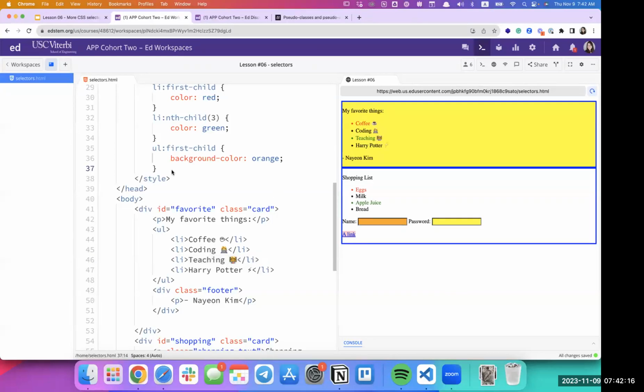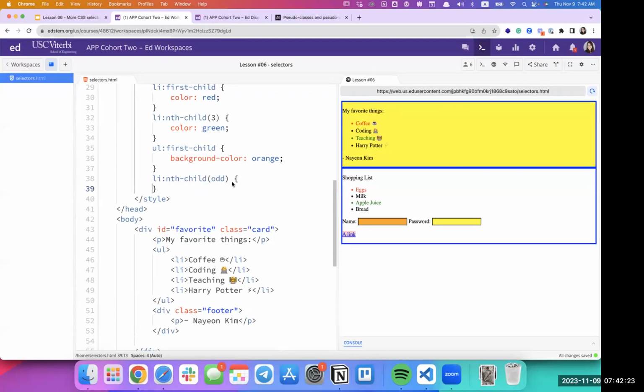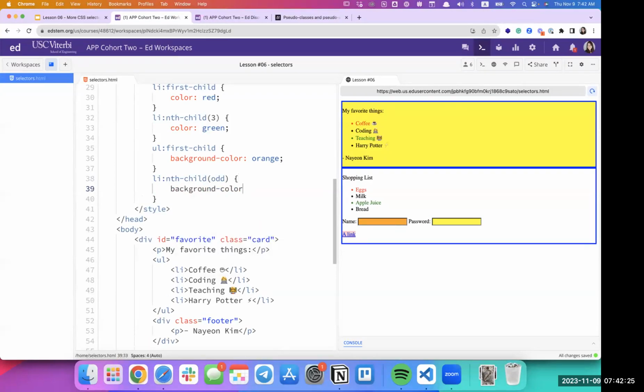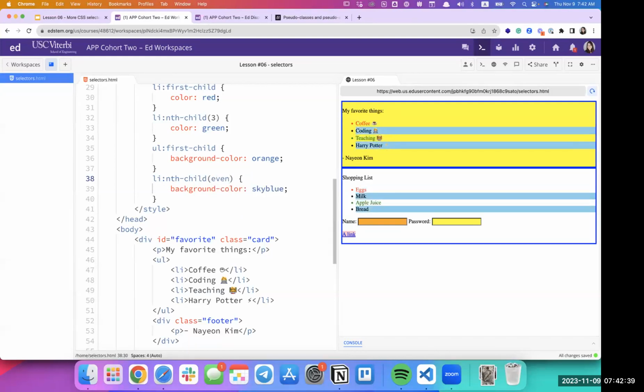I think you can also do odd, and it'll change just the background color, for example. You can do every odd, like the first and the third. You can do odd numbers, you can do even as well if you want to, like every other. That's kind of nice too.